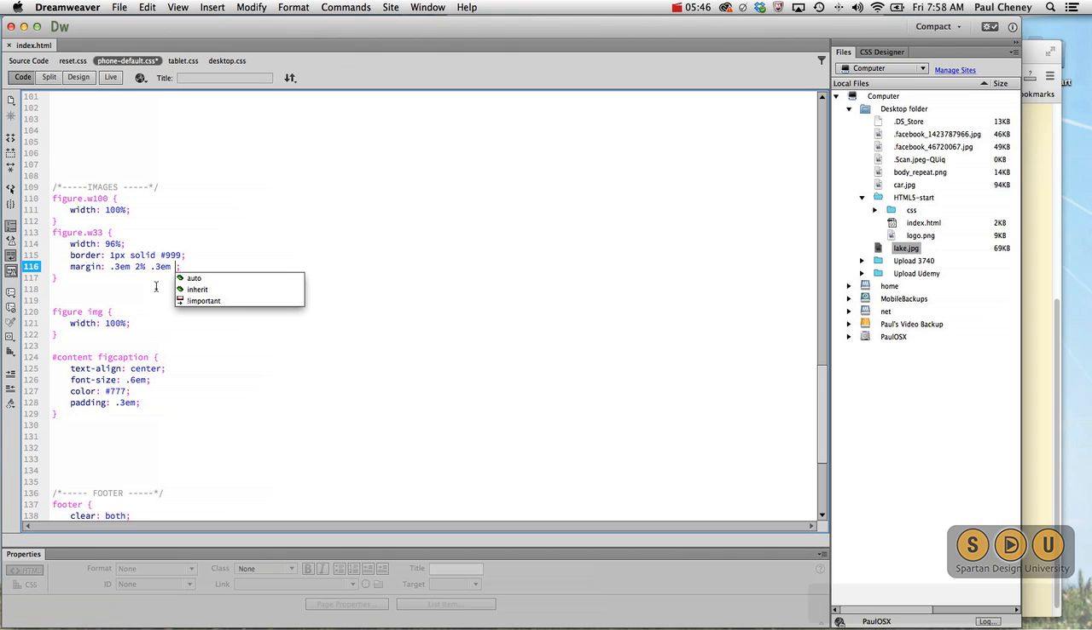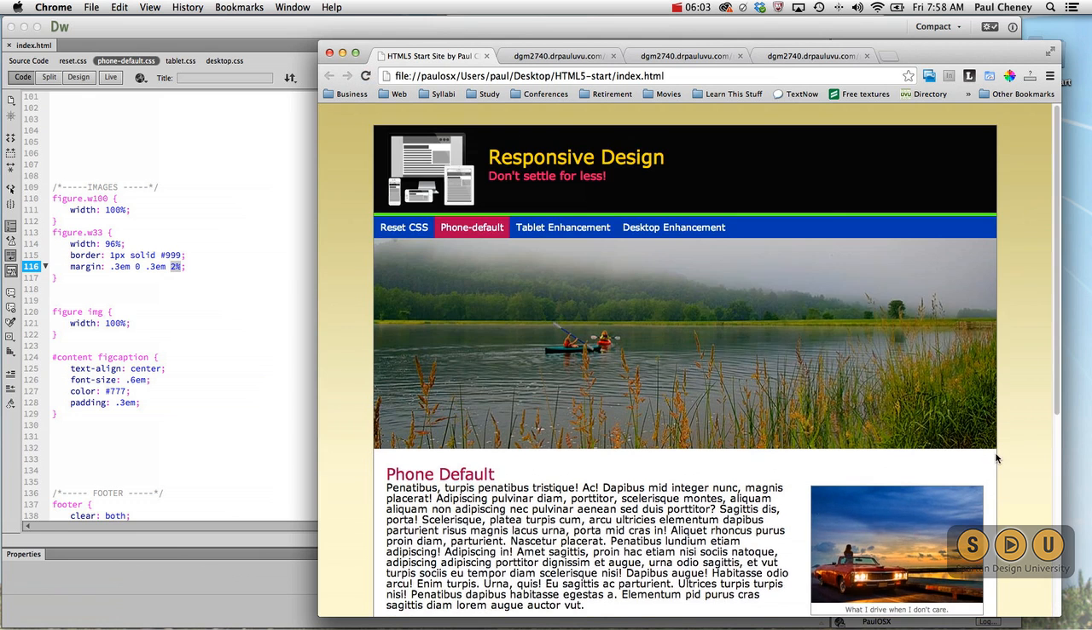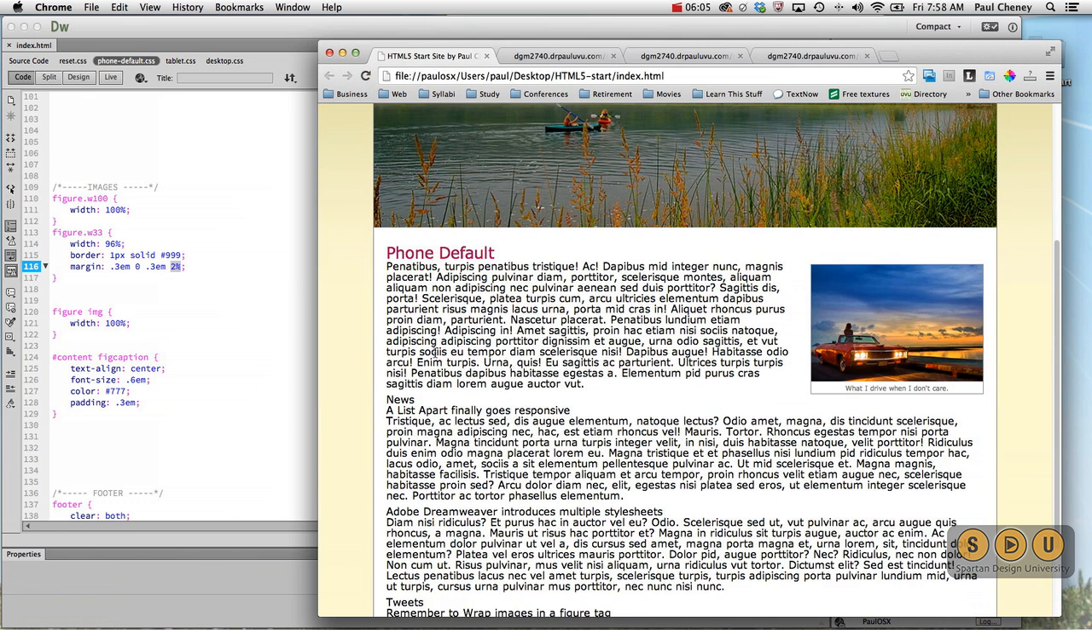and then 2% on the left. So top is correct. Right side now becomes 0 because the article has the padding. Bottom is still 0.3, and now left pushes it away from the text. Let's see what that does. So there we've got a nice 2% there, 2% there. Everything's in a row.